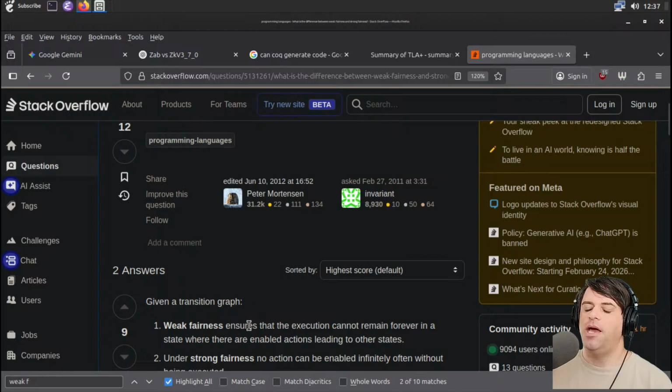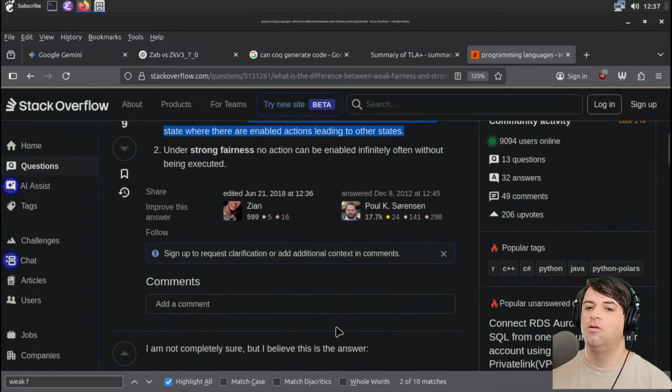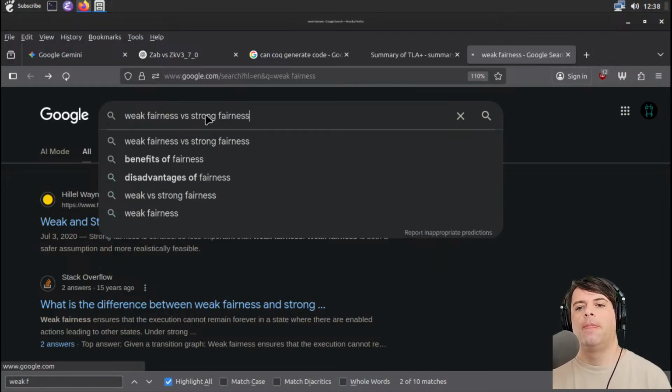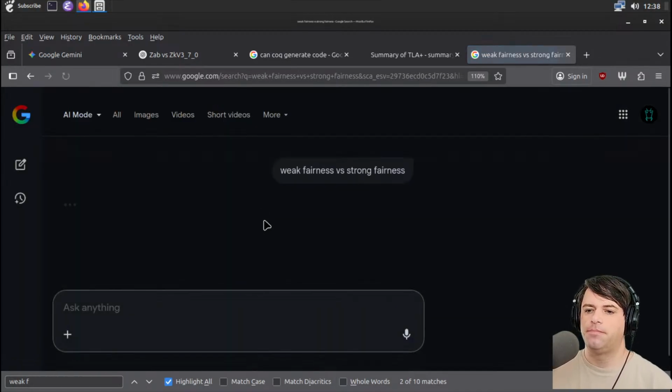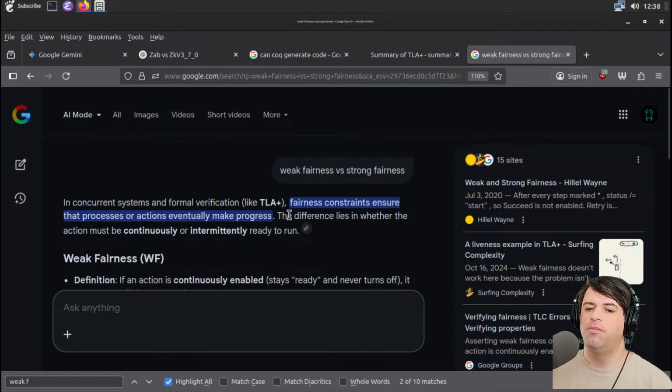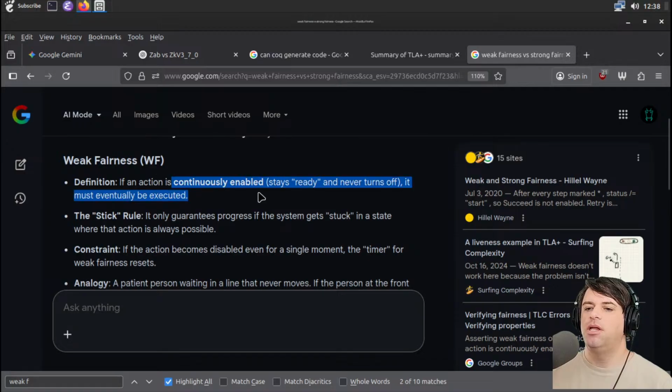Weak fairness ensures that the execution cannot remain forever in a state where there are enabled actions leading to other states. Under strong fairness, no action can be enabled infinitely often without being executed. I don't know what that means. They ensure that the processes or actions eventually make progress. Okay, so it's a guarantee that things make progress. If an action is continuously enabled, stays ready, and never turns off, it must eventually be executed.